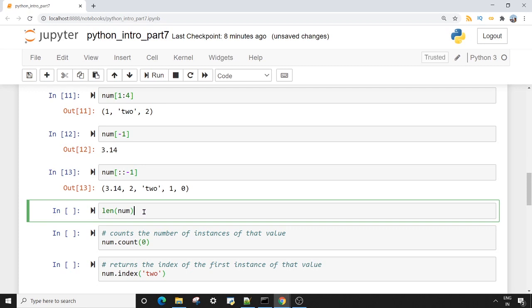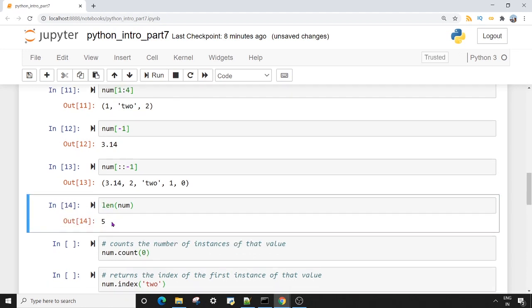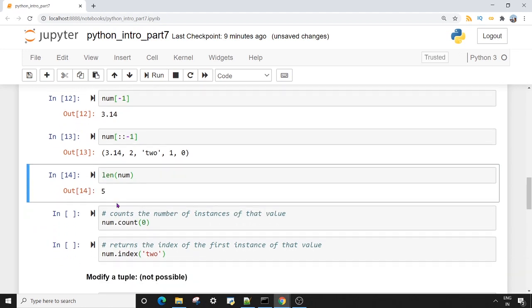We have also seen the length function. This len is a universal function. You can pass different data type arguments to it. Earlier I was passing a list name. This time I'm passing a tuple name. What it gives me in the output is the length, or the number of elements present inside my data type. So here if I run this, I'm getting the output as 5. So I have 5 elements, so the length of my tuple is 5.